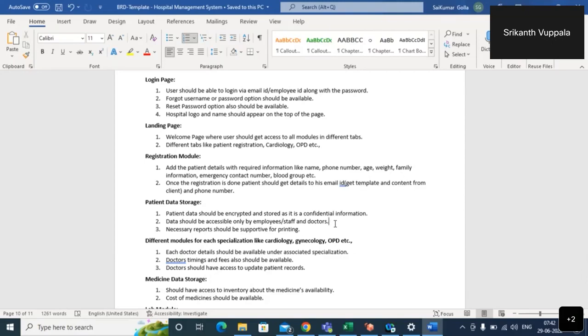They should not have read access on the prescription part. When it comes to doctors, they should have read and write access to the prescription part, but they should not have a profile editing option. So those kinds of requirements, what level of role access should be assigned to which person, we also have to get from the client.